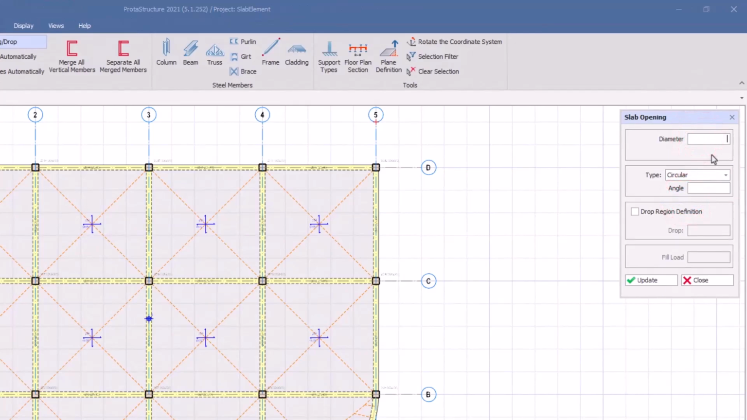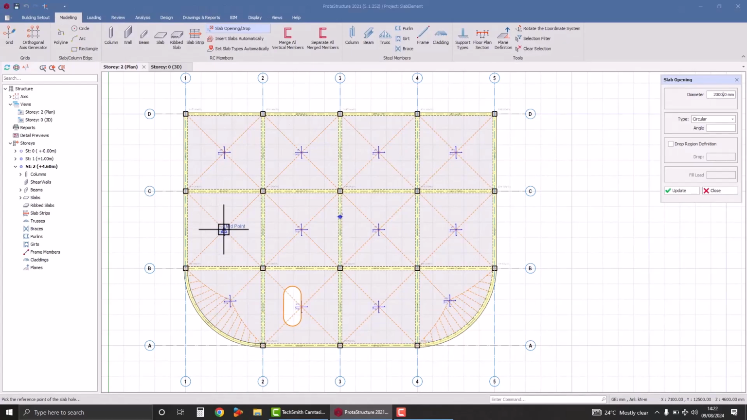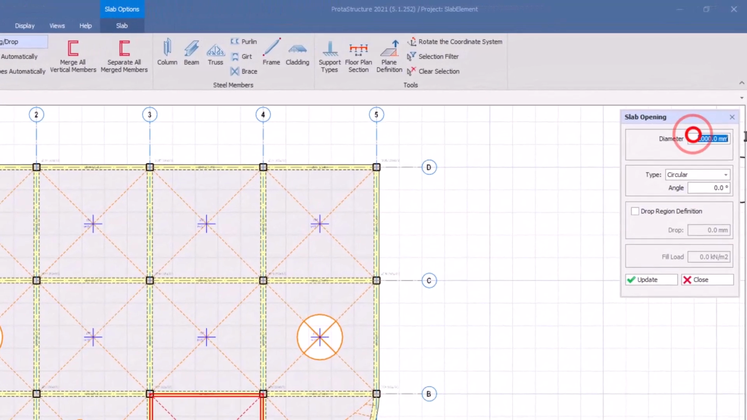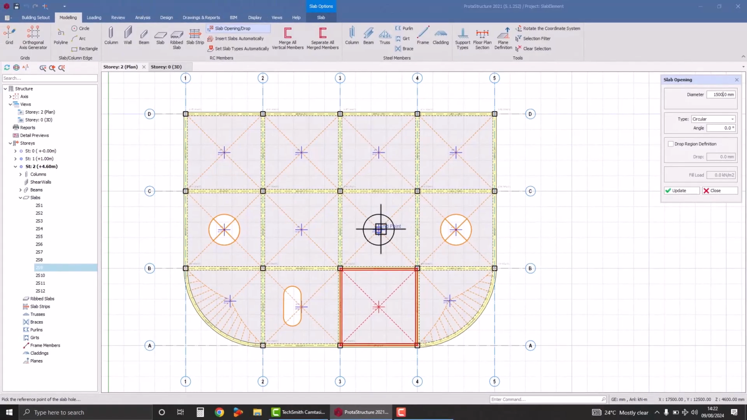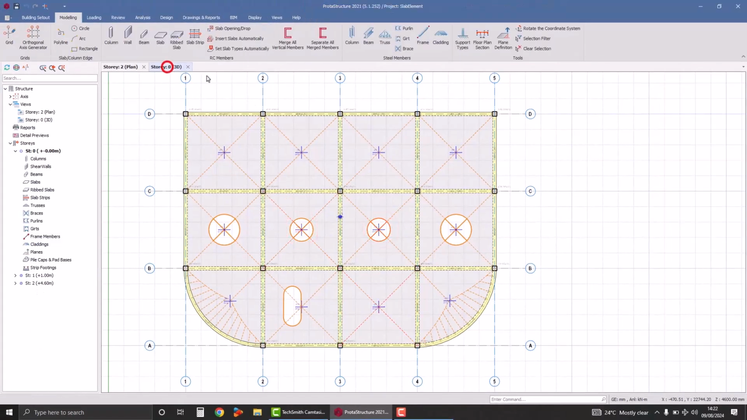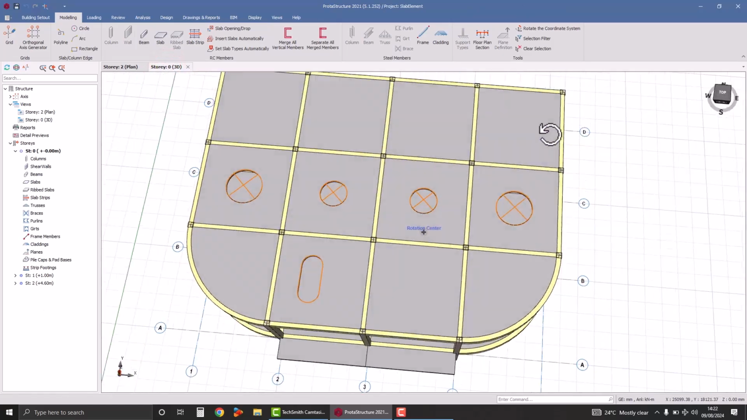So I'll enter the diameter 2000 millimeters and select the point on the slabs. I will change the diameter to 1500 and do that for this slab and this slab. So in the 3D view, this is what we now have.